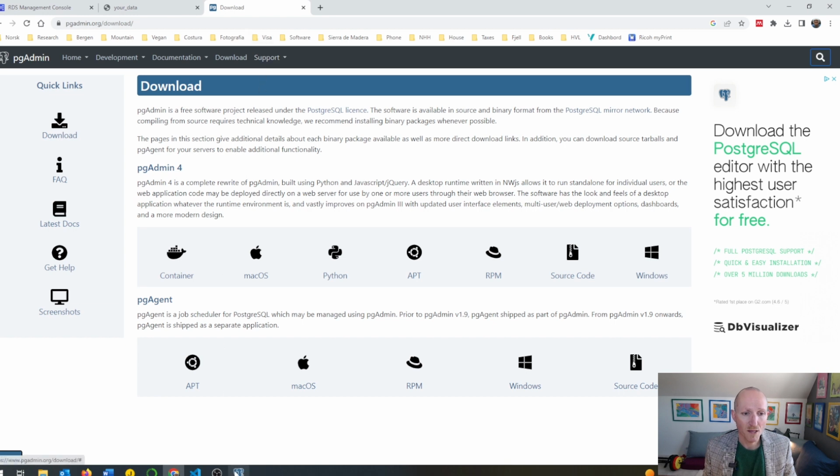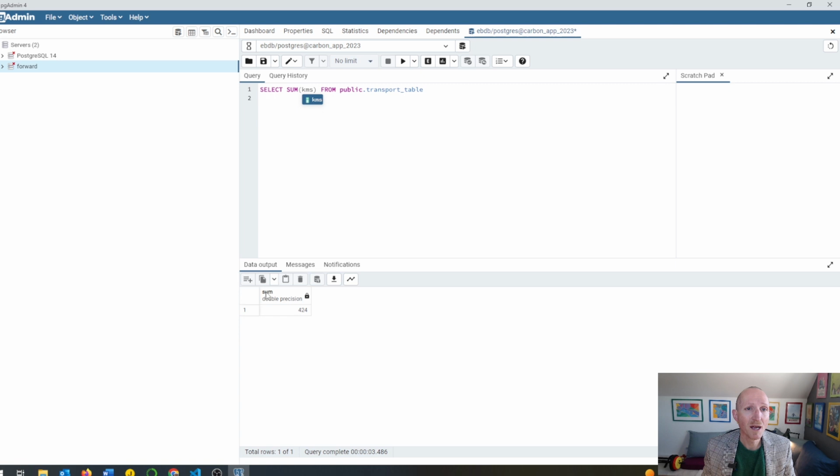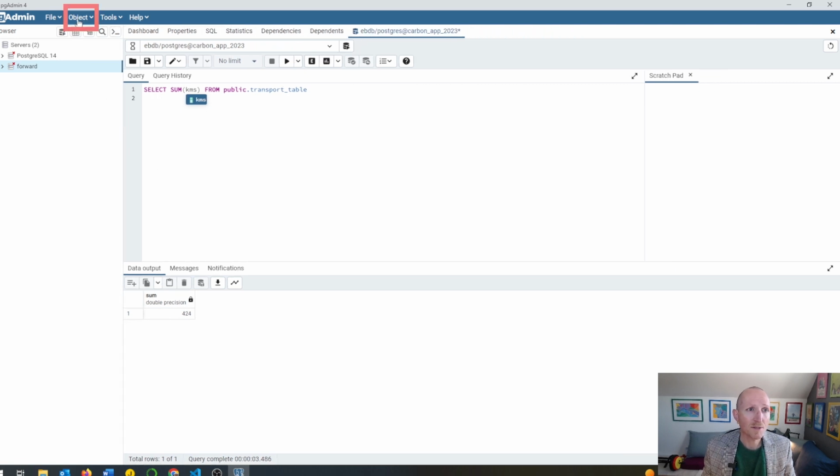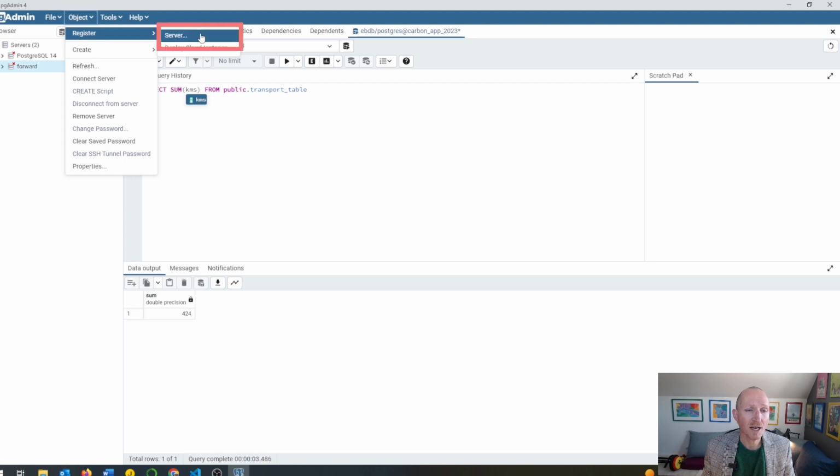Okay. Then once you have done that, remember that you have to create a password and a username. Remember this, because you will need that information in the next step, when we connect to our server. Then I go here to pgAdmin, go to Object, and register a new server.